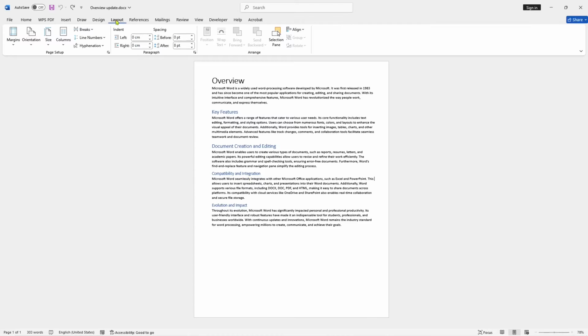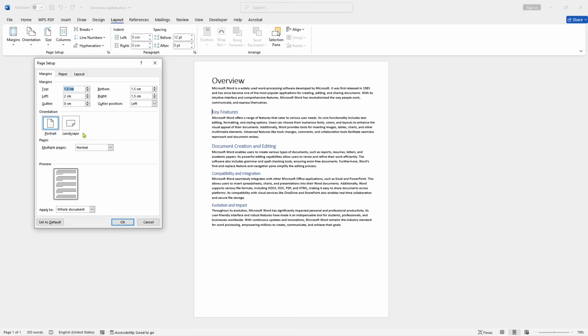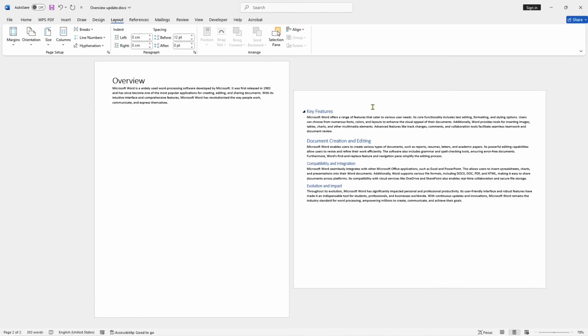You can go to Layout. I will click at this point, the key feature, and you can click on Page Setup, change to Landscape, and I will change Apply to into This point forward. Click OK. Now you can see the second page has changed into landscape.